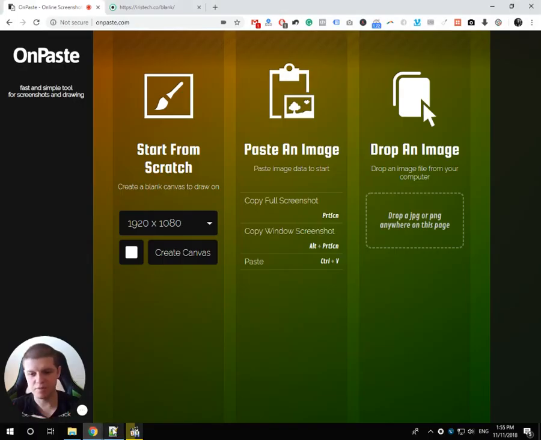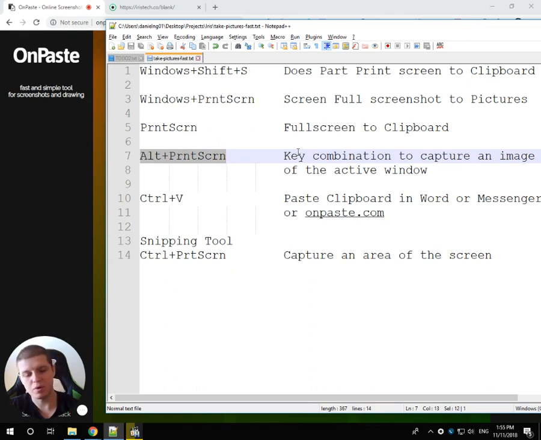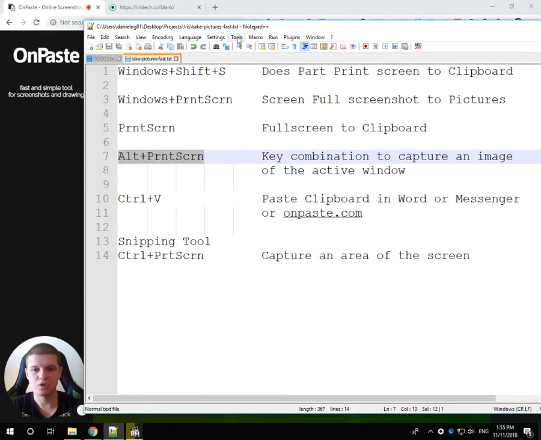And the third tip is to use Alt plus print screen. This does something similar to print screen, but basically copies only this window which is active now.